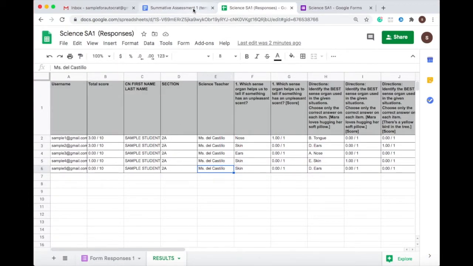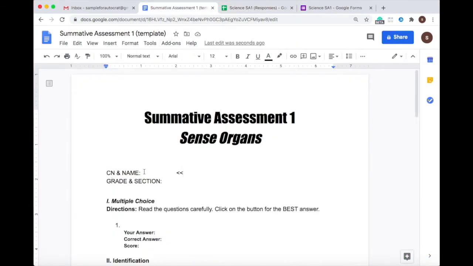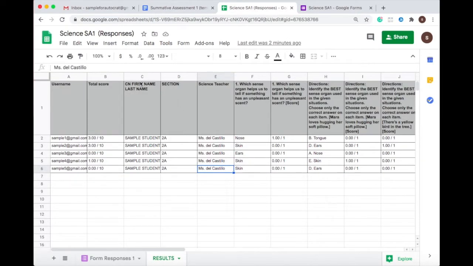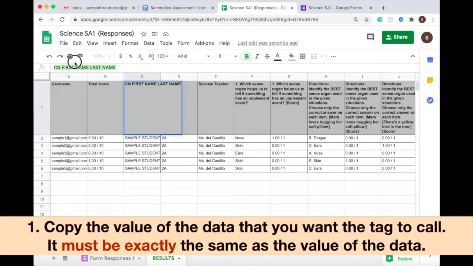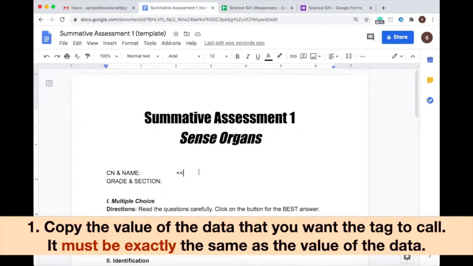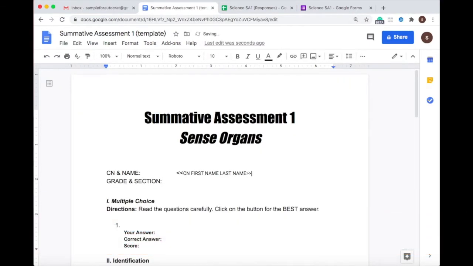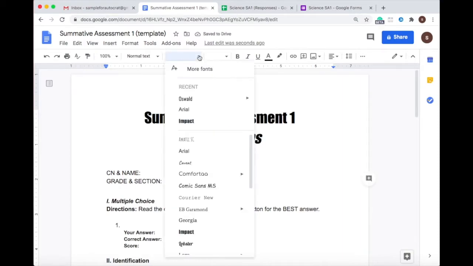Now first, since we're referring to class number and name, we need to get the column that has the value of the class number and name. And apparently on this end, it's this one. Now, just to make sure that we got all the details correctly, we just have to copy that, paste it on our template, and close it. Now, here's where we can be a little bit creative.